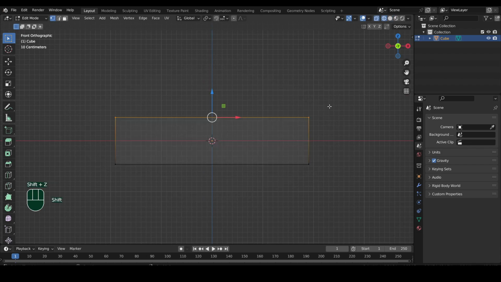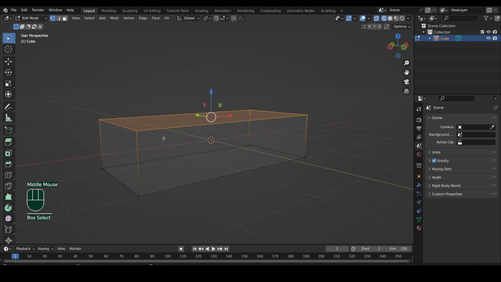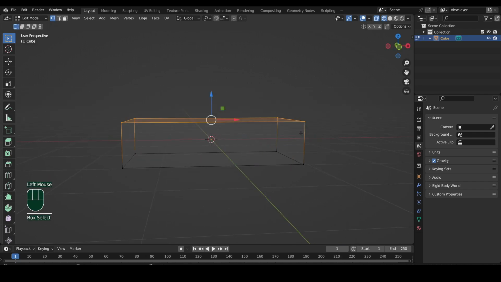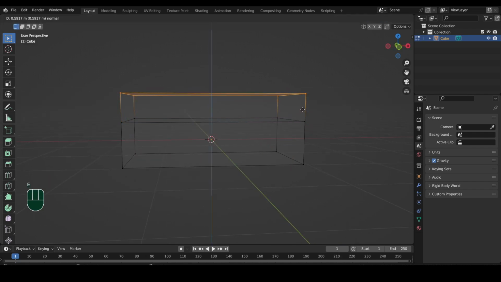And press Shift plus Z to enter wireframe view. You can also turn this mode on by clicking the first sphere. Now if you drag over the vertices, the ones which weren't visible from the front also get selected. Now I'll press E to extrude up these vertices, and then right-click to cancel the movement.